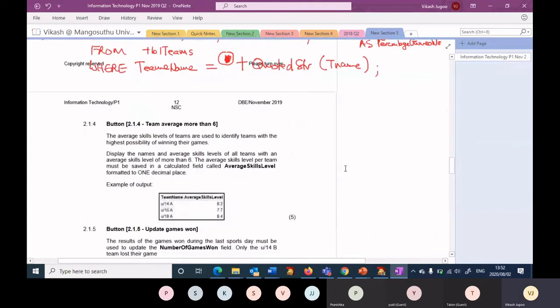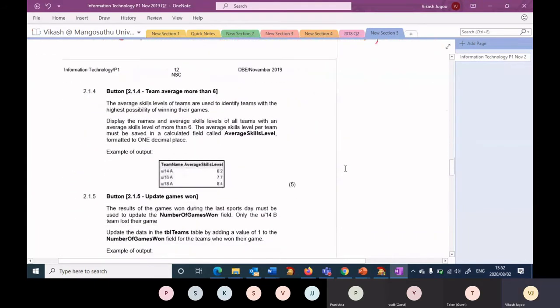Two and 4. So in 2 and 4, the average, and they're talking about skill levels. Remember, there's a field called skill levels, right? But they want the average of the skill levels of teams are used to identify teams with the highest possibility of winning their games. So you have to look at a team's average.